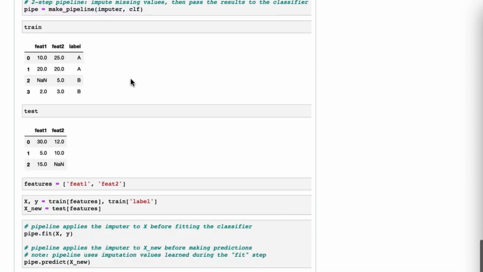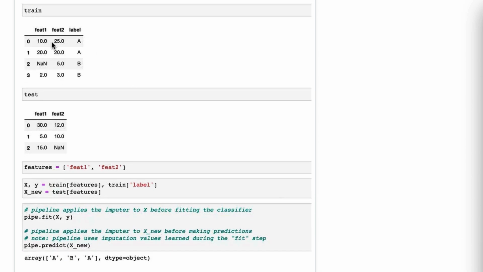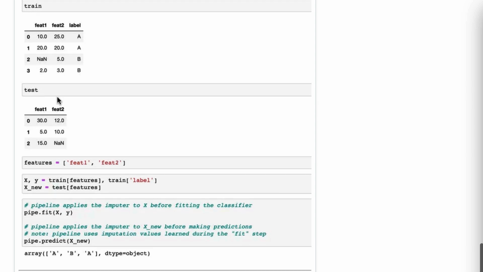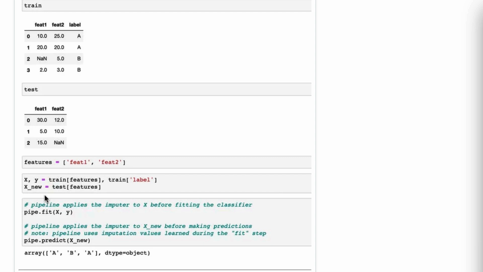Okay, so here is our training set. It has labels, of course, and it has one missing value. Here's our testing data, no label. It has a missing value in feature 2. We're going to define those 2 features. We're going to set our x and y from train, and x new is from test.